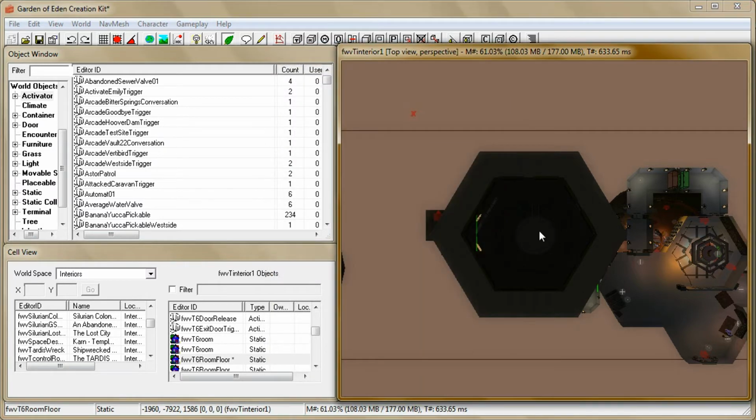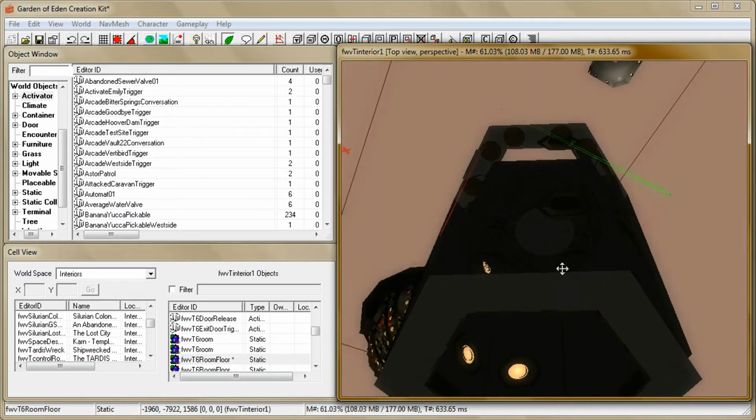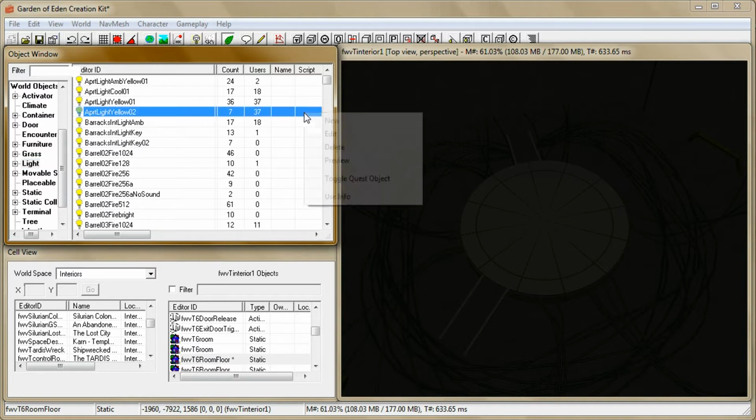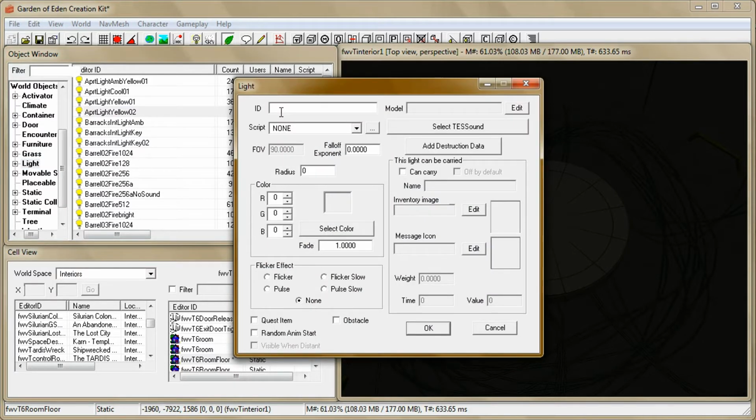I've forgotten about something. You see, when working with these sort of things, it tends to get a bit dark. So what you want to do is come over to this little object window here, click on light, right click, new. And if you have your name with this, for example, let's call this the isosceles. That's how you spell isosceles, right? I don't know. Isosceles.